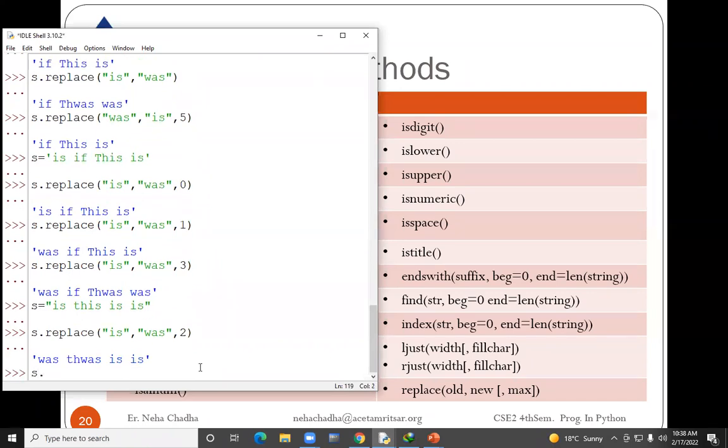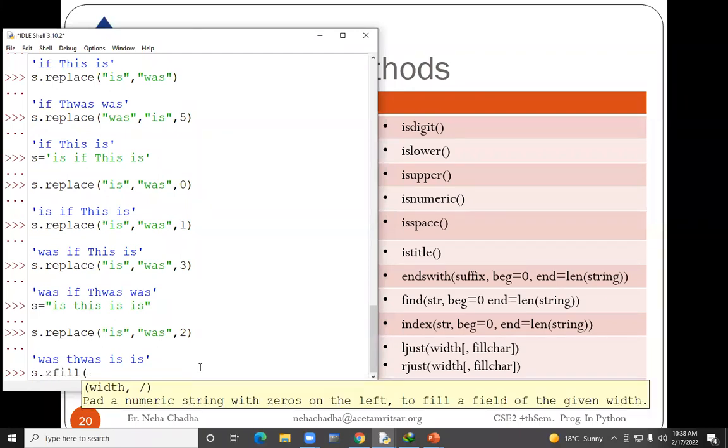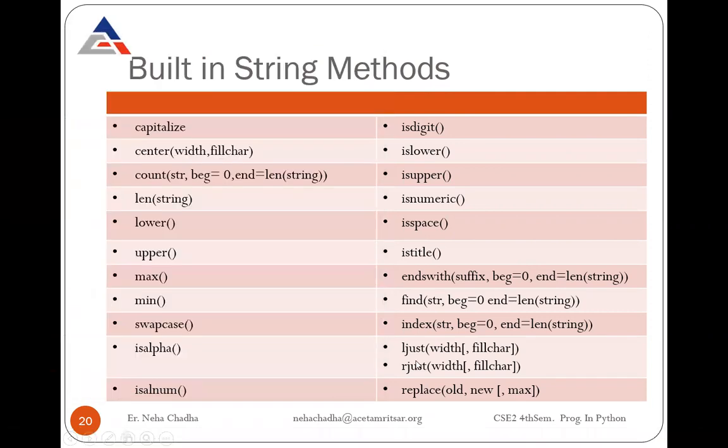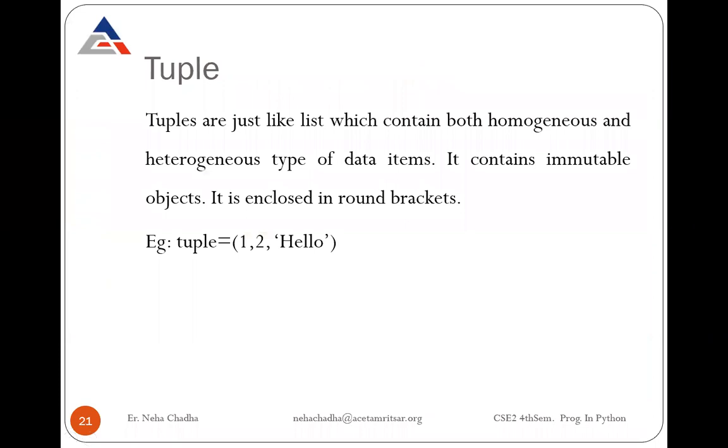The other one is s dot zfill, the zero fill. If you write zfill, then you will give the width of your string, then it will be filled with 0, and your result will be zero padded at the starting. Okay, that is called zero fill. Then comes the tuples.